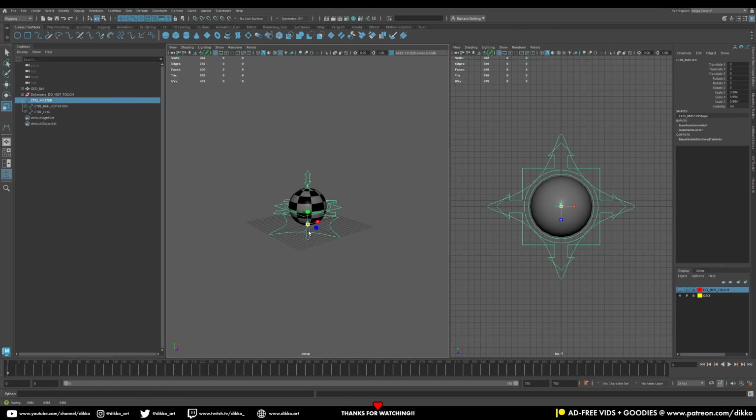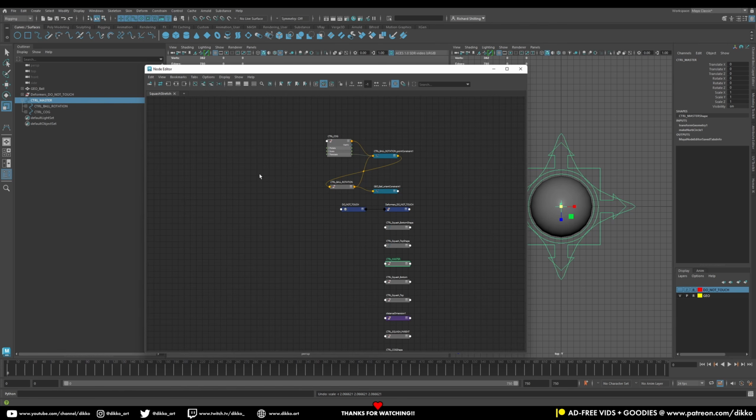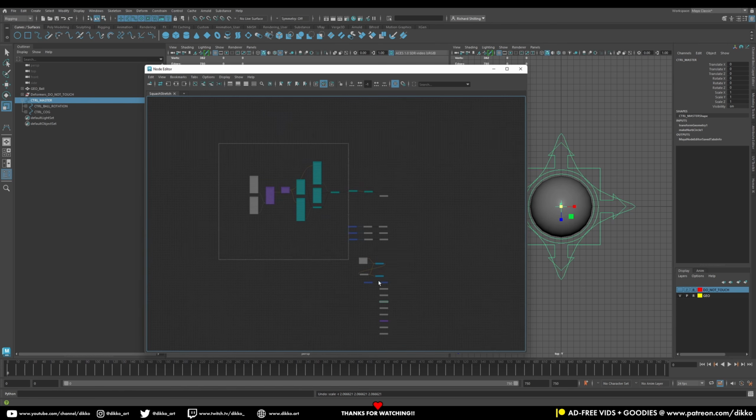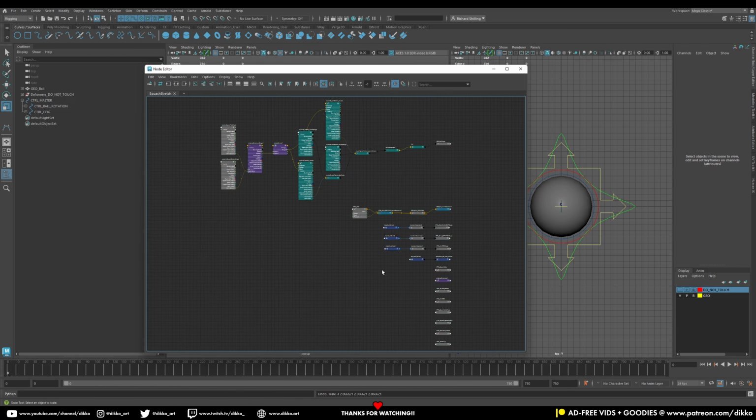And the solution, as you may have guessed, lies in the node editor. Now, don't fret. It's a pretty simple solution. We're just going to add an extra multiply divide node in between our scale attribute for the squash and stretch. So just go ahead and open up the node editor. And if it looks like a giant mess, you can always relay out everything by pushing the relay out button.